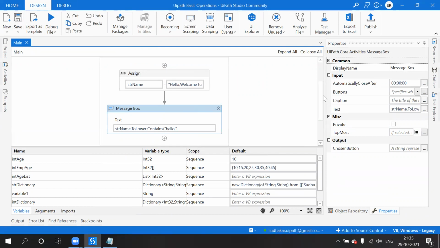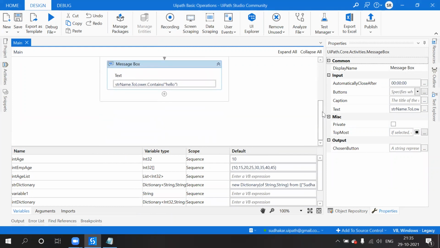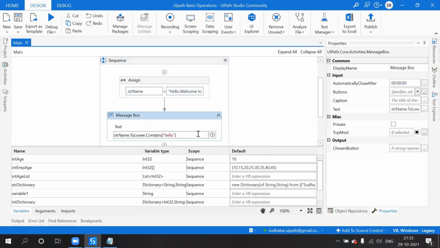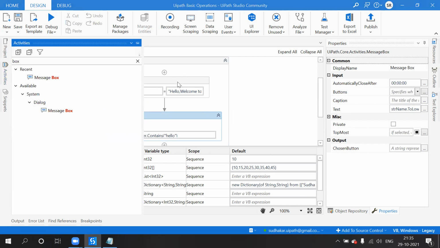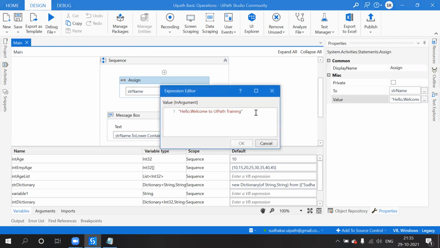And then replace. So what are all the important functions? These are all the important functions. Okay, so in most of the cases strings are very important first of all. So I will take an assign statement, sorry, assign activity.